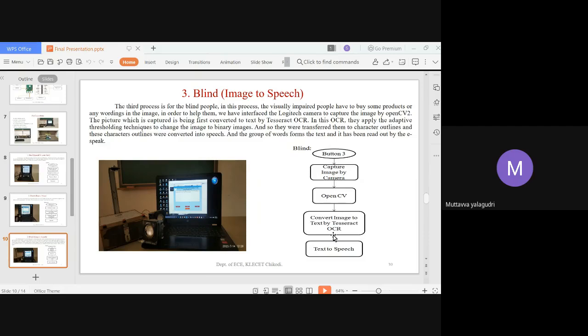Once the image is done, next is conversion of image to text by Tesseract OCR. Tesseract OCR is an optical character recognition tool. It will recognize and read the text embedded in the image. Tesseract will recognize the text instead of writing it to the file. So this is how the image is converted to text and text to speech. Hence, this is all about the blind part, where the image is converted to speech.